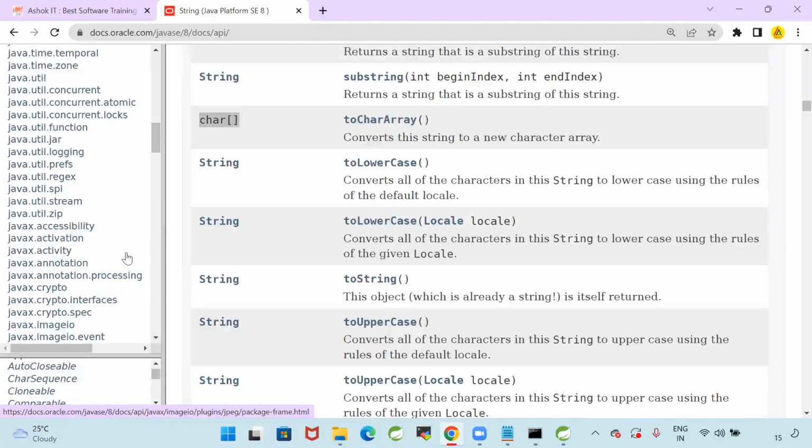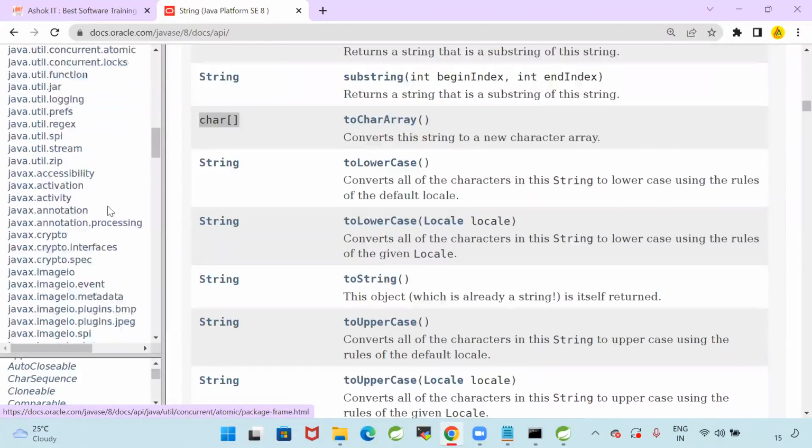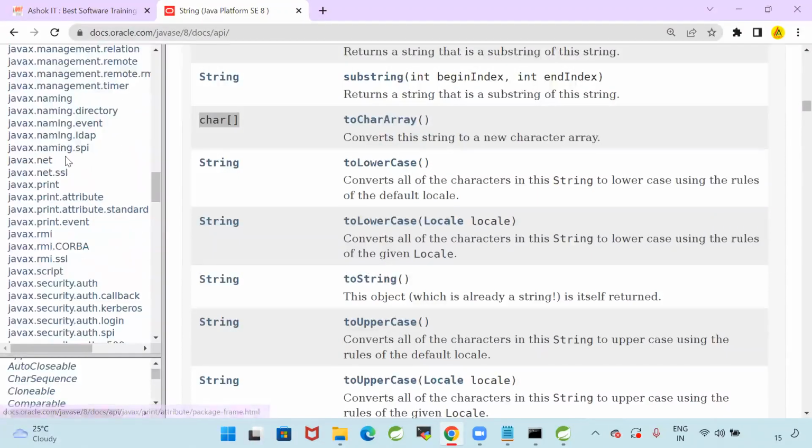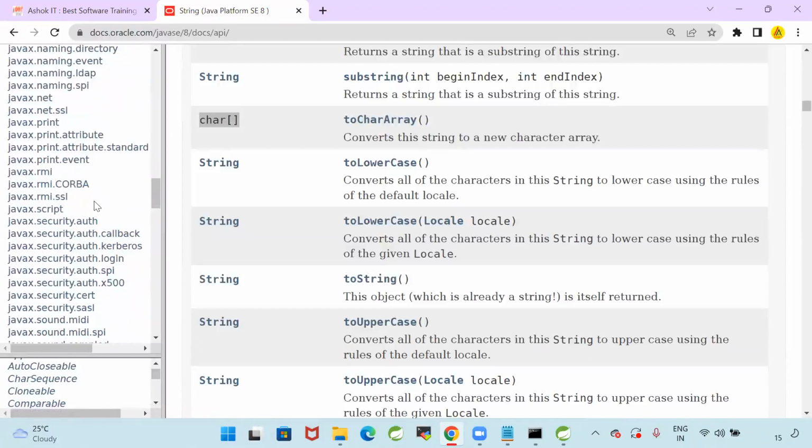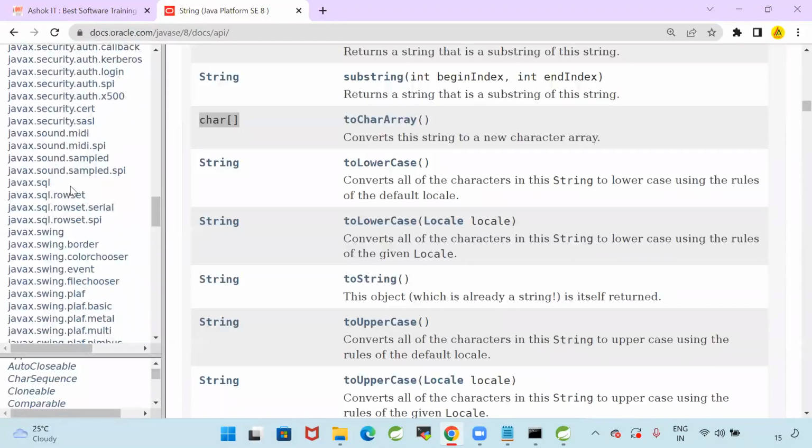Those are different. Those are not from core Java. They are framework level packages. Here the java.sql package is available. Yes, javax.sql is also available. That is used in JDBC, and we are going to learn that in advanced Java.